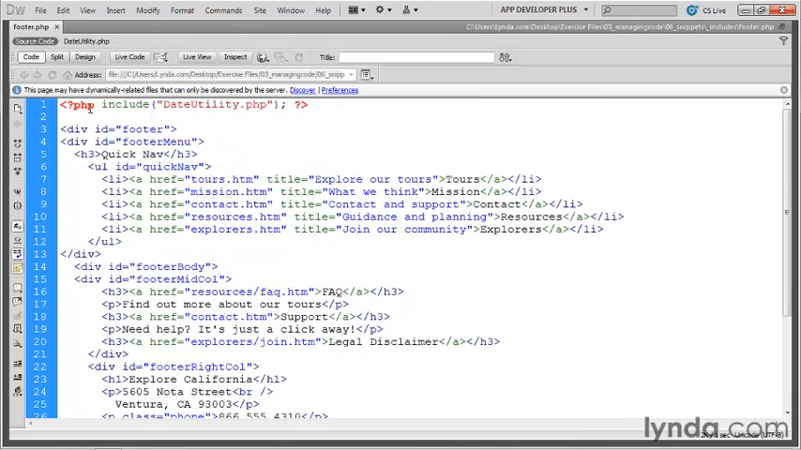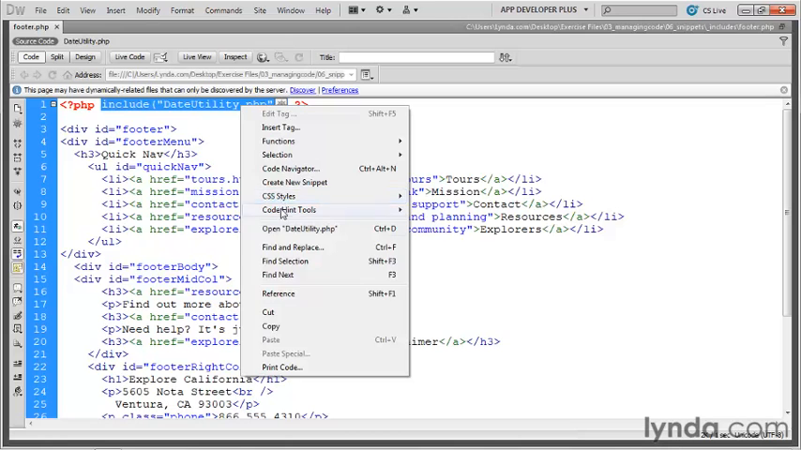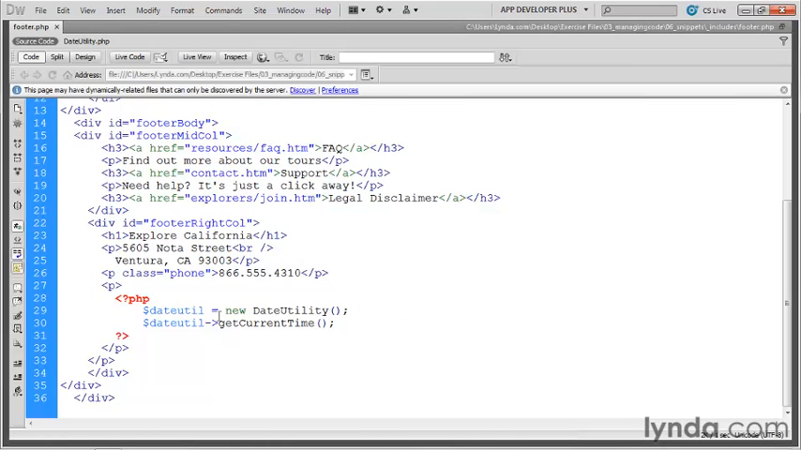I'll start with the PHP include command up at the top. I'm going to move the code around a little bit to get the code ready to use in a code snippet, but I won't save the changes to this file. I'm only going to use it as a resource. I'll first select the include command from the first PHP code block, and I'll copy it to the clipboard. Then I'll go down to the other PHP code that's calling the date utility class. I'll place the cursor within the PHP code block and press enter, and then paste in the include command.